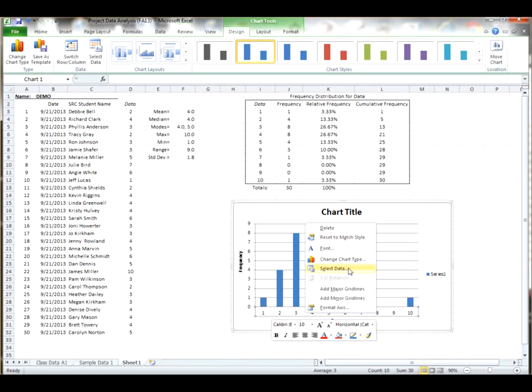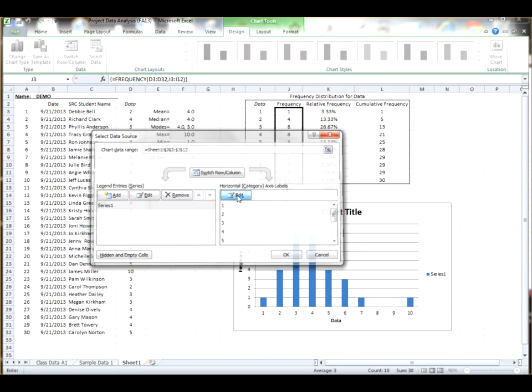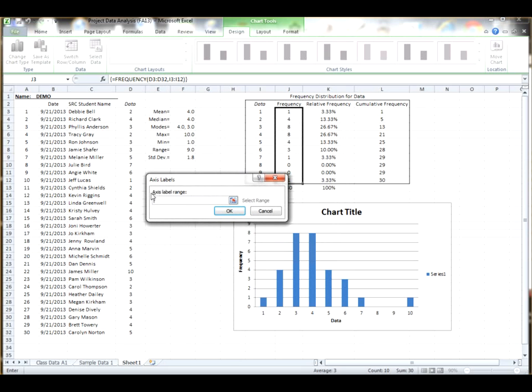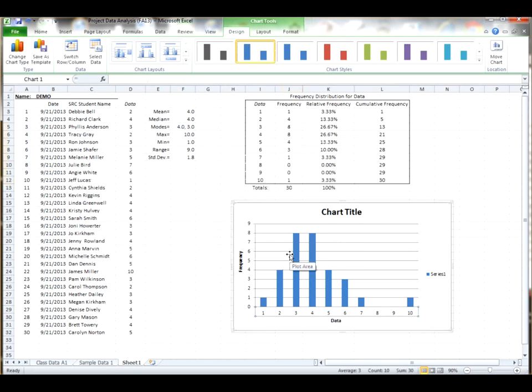And you can select the data, and you can edit your horizontal axis labels if you need to. So if it wasn't the correct labels for my horizontal axis, if I go to Edit, I can select my axis label range. In this case, my data is my axis label range, and then I can click OK. Well, it didn't change it because it was 1 through 10, but that's how you would change it if necessary.